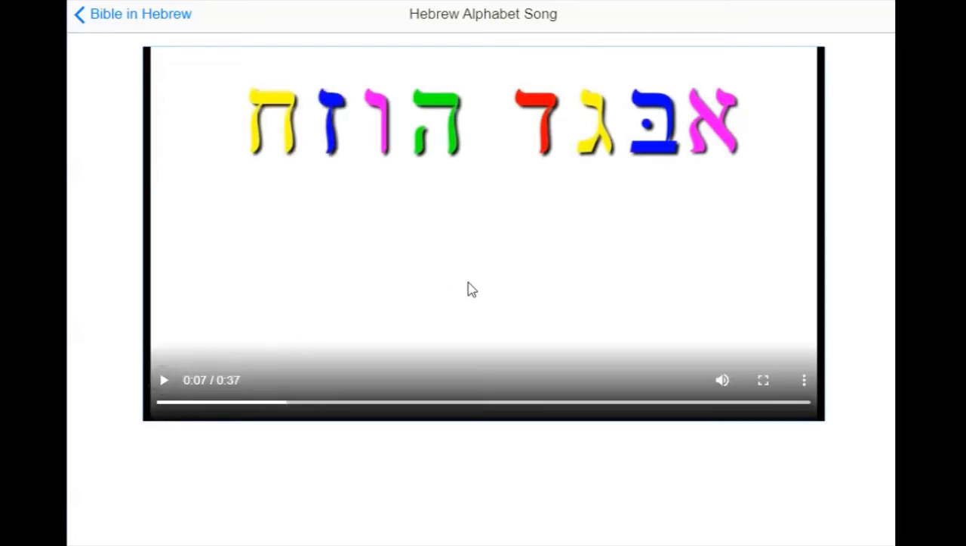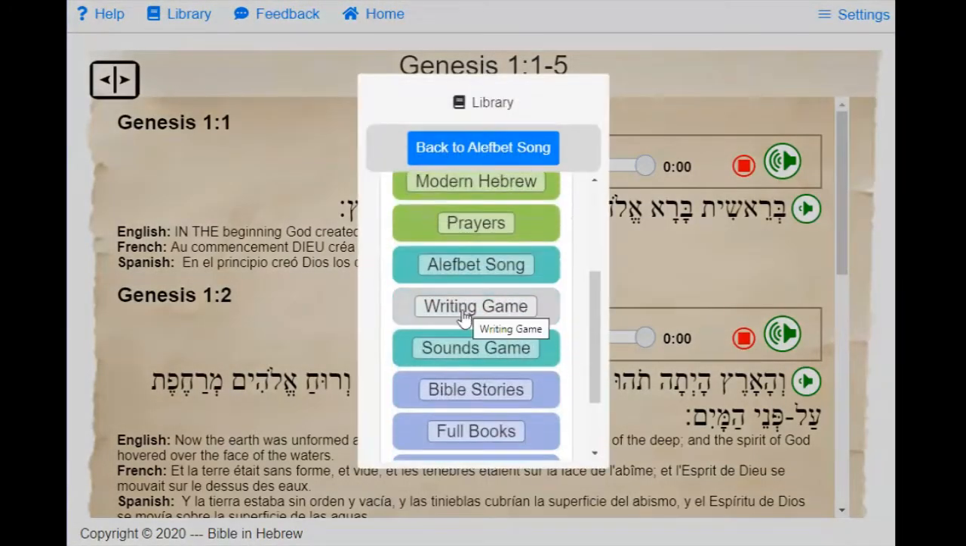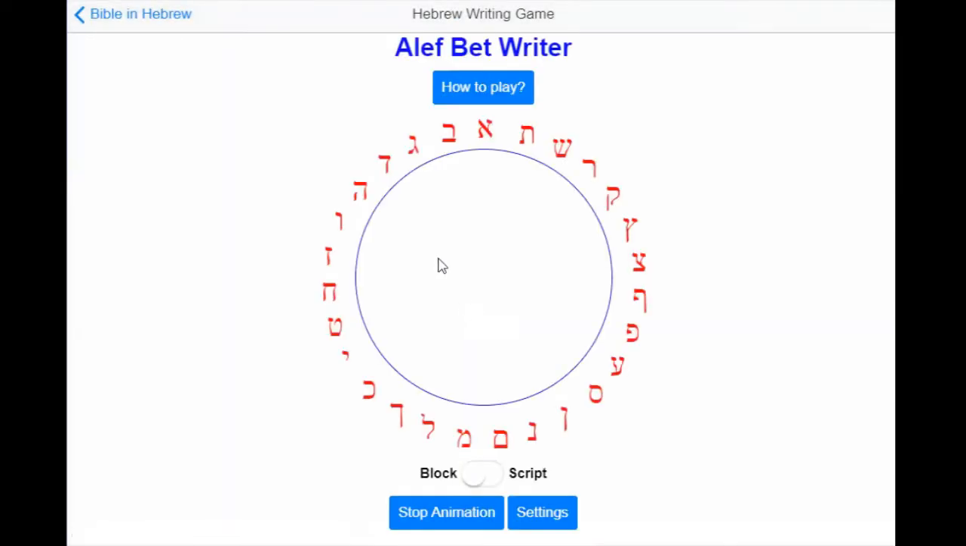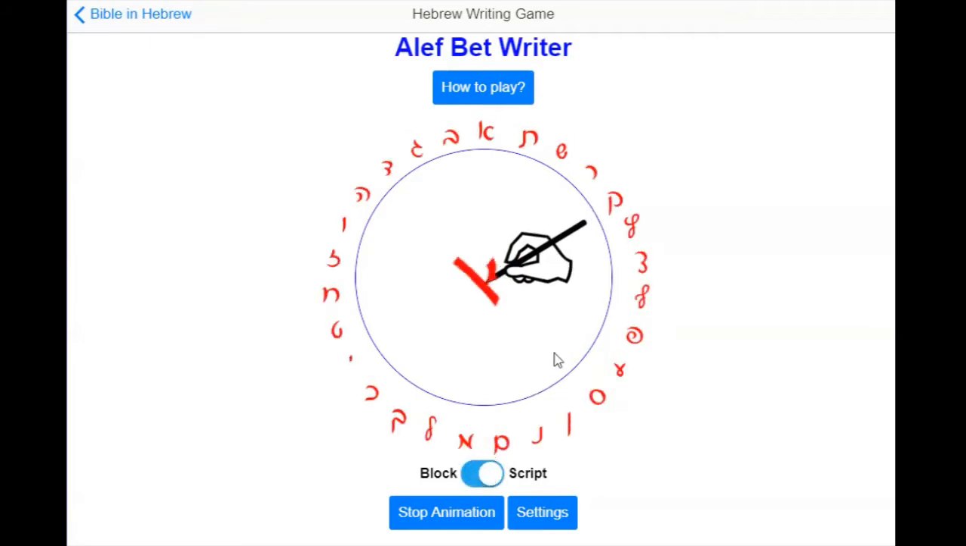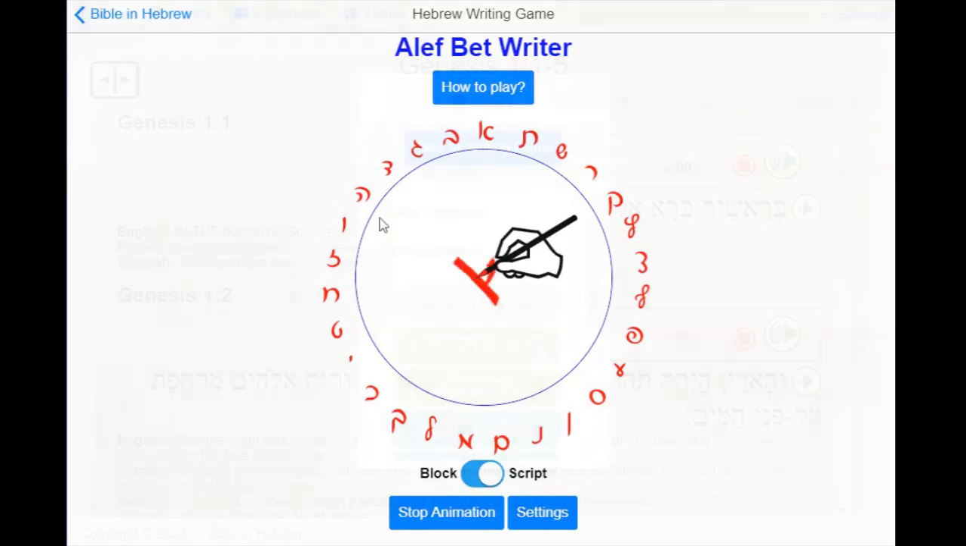Play it a few times to get the most out of the video and familiarize yourself with the names of the letters. The Writing Game is an interactive primer that shows how each letter is written through simple looping animations. Aleph. You can see how the alphabet is written in regular block letters or the specialized script letters, see right and left-hand orientation, and adjust the speed to go faster or slower as needed.